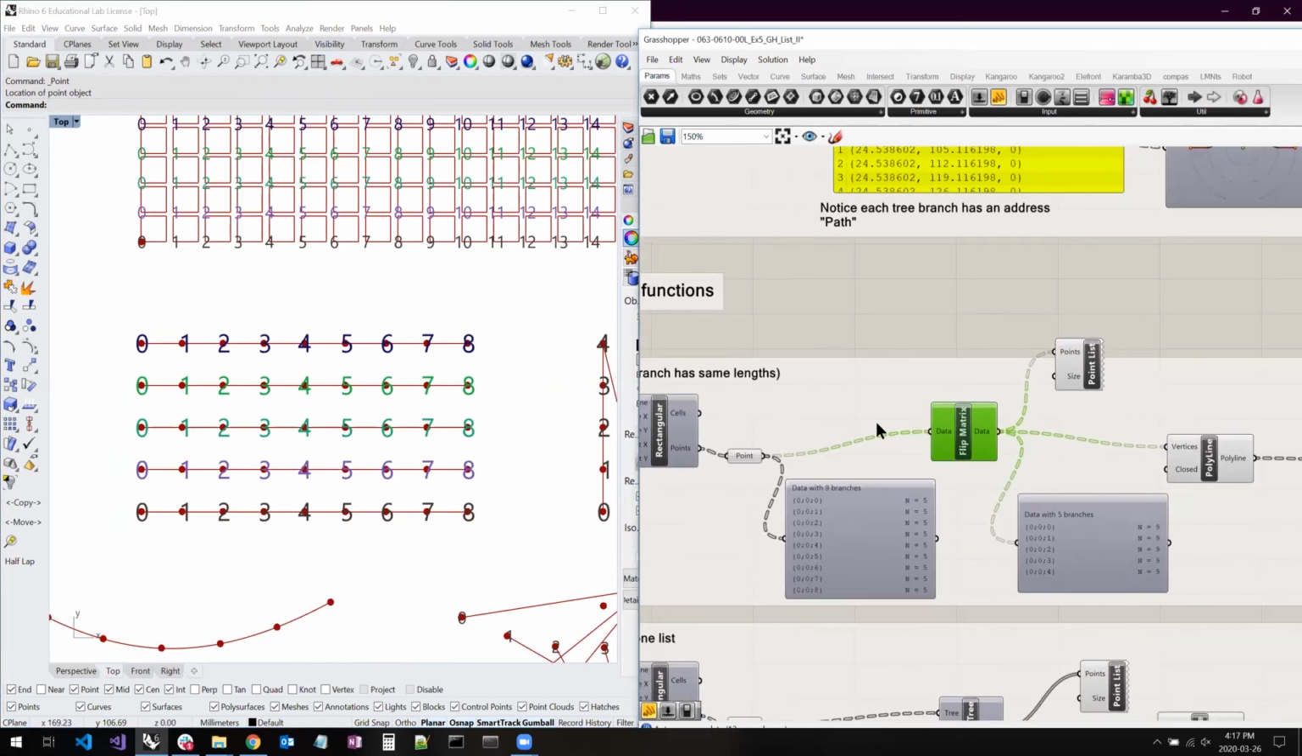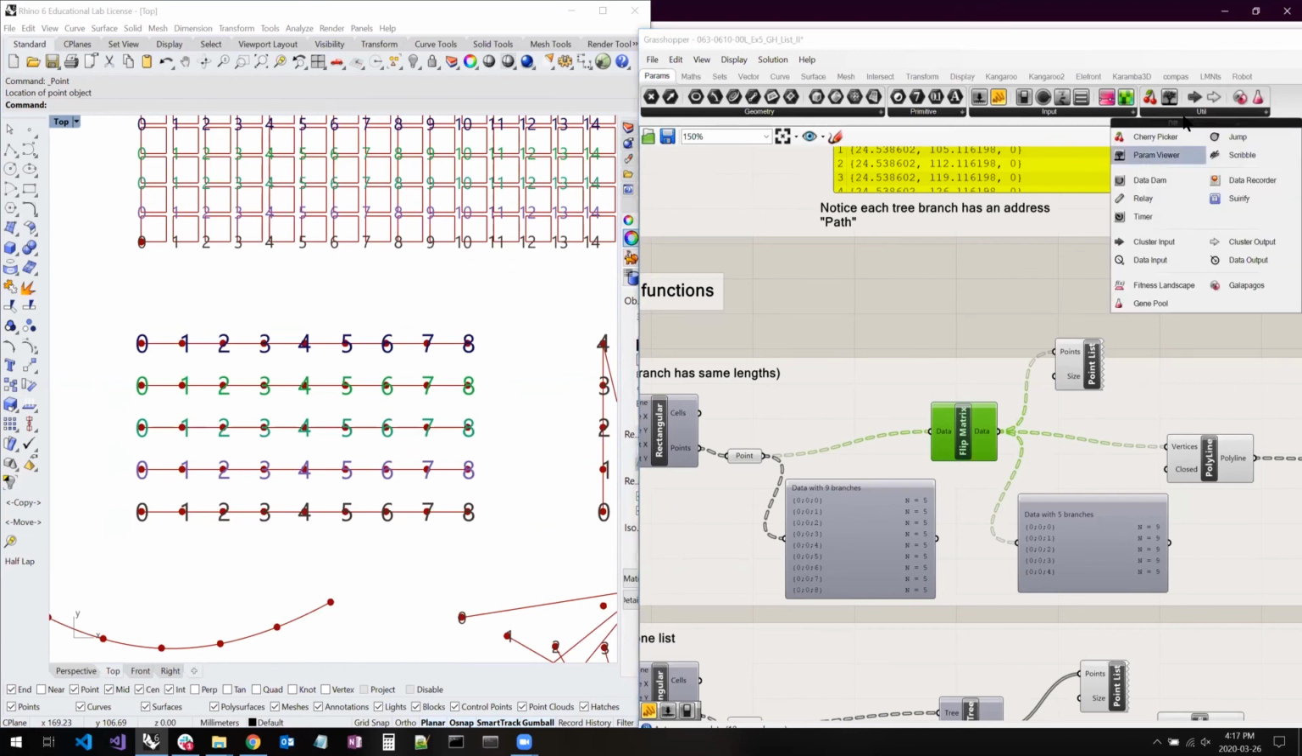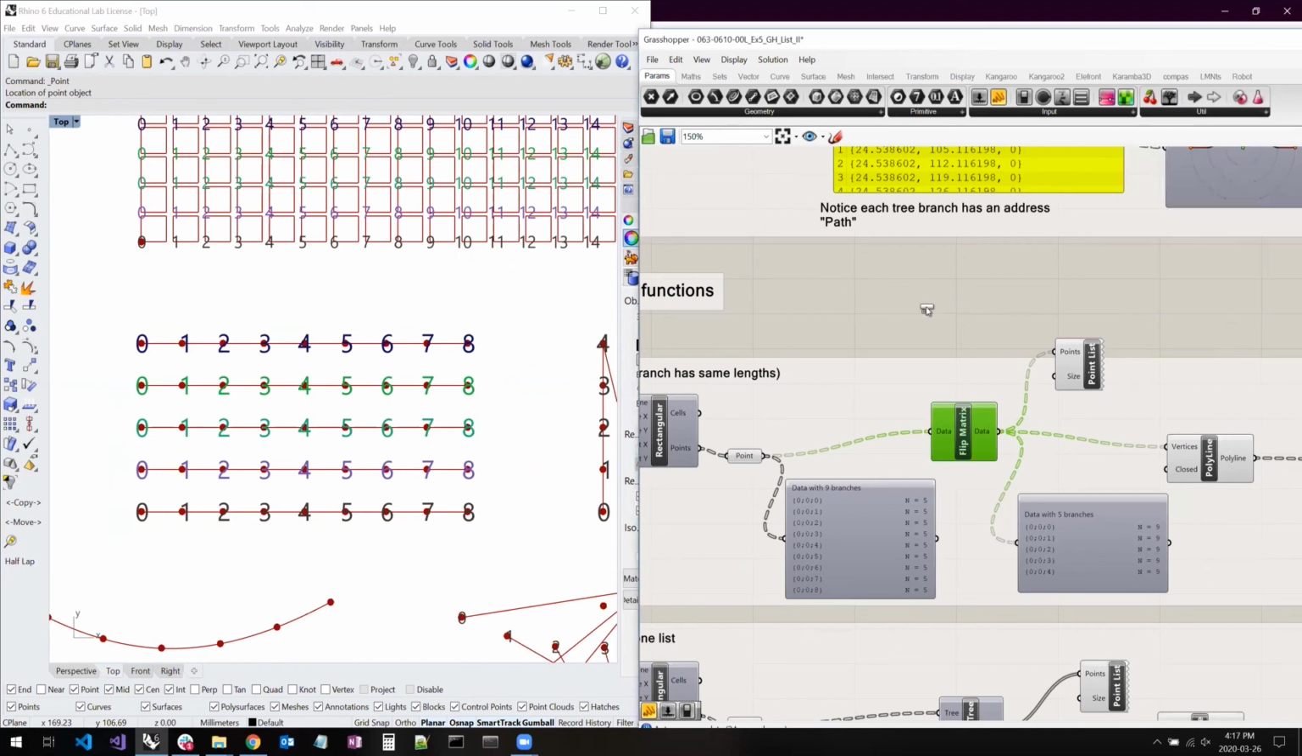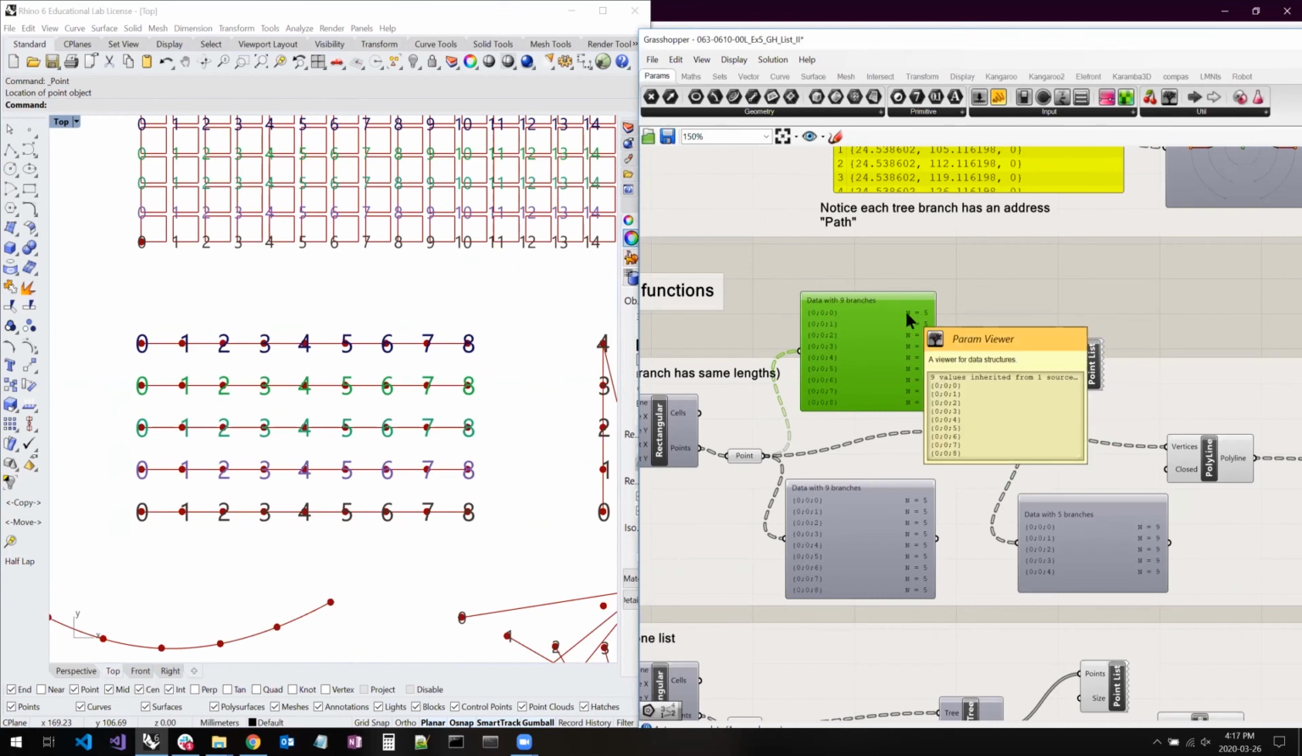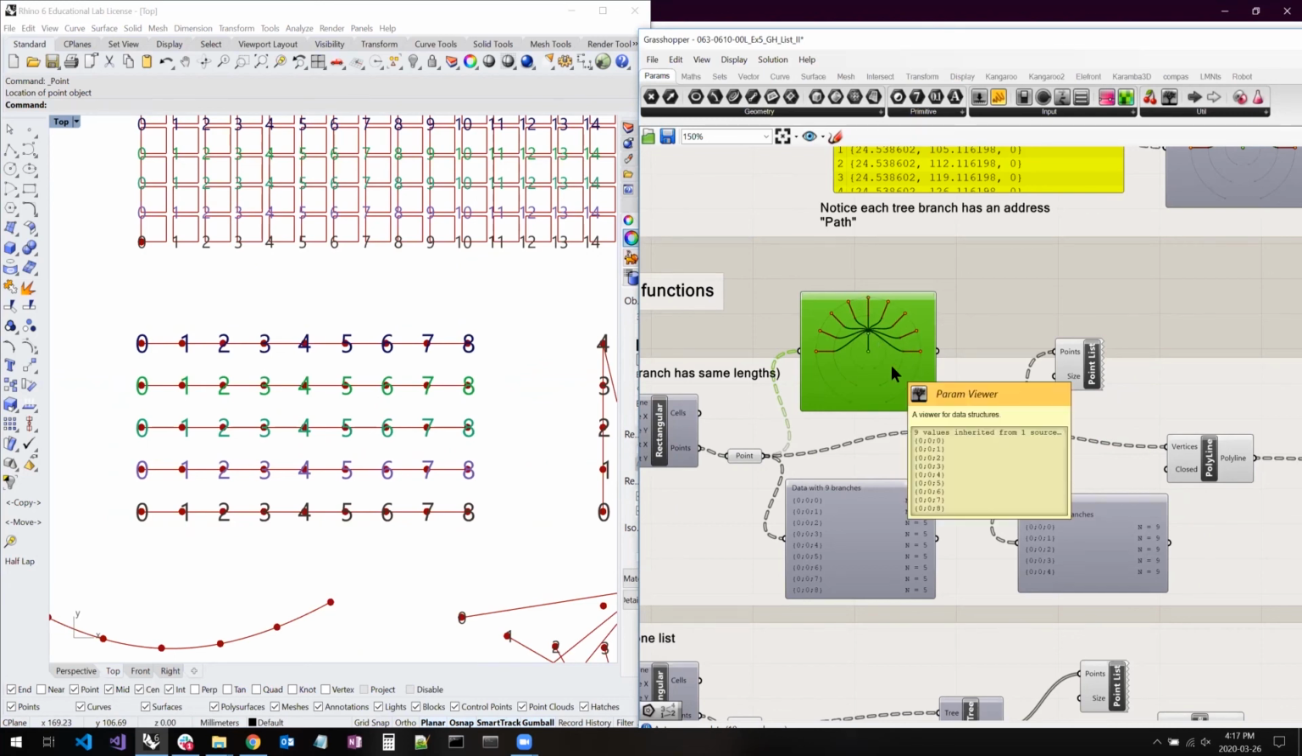And if you see this with a parameter viewer, which, sorry, I have not introduced, which you can get from here. This is a parameter viewer, this gray box. You can actually see the tree structure. So if you plug it in there, you see how many branches, their names, and how many items. And if you double click on this guy, you actually see the tree structure. It's not super important, but it's nice to know how many branches you have and how many items are there.